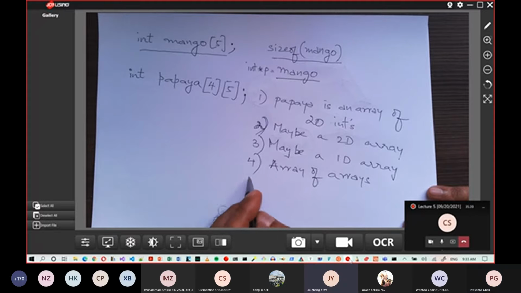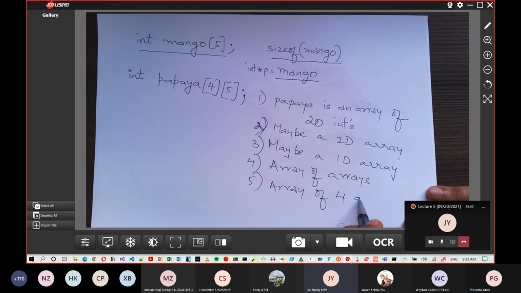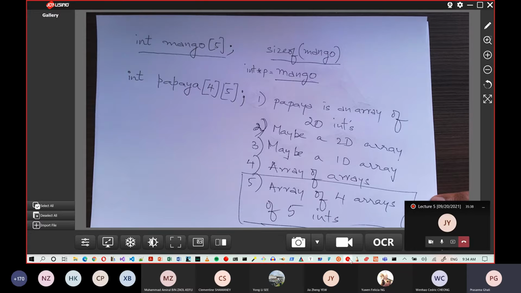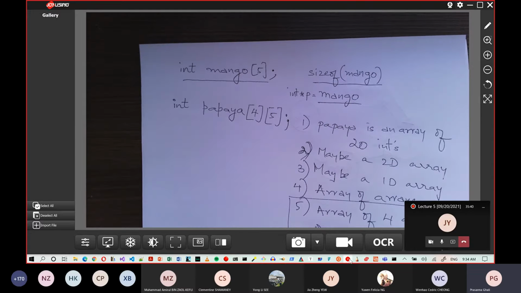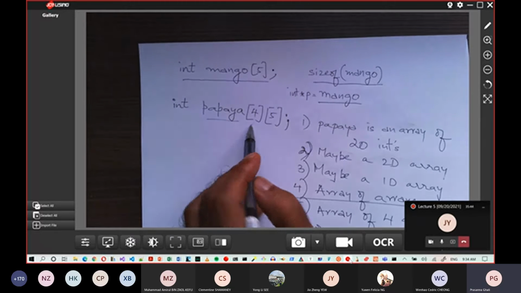I think it's an array of 4 arrays of 5 ints. Array of 4 arrays of 5 ints. Okay. I think that comes closest, guys. What I would actually say is that papaya is an array of 4 elements.